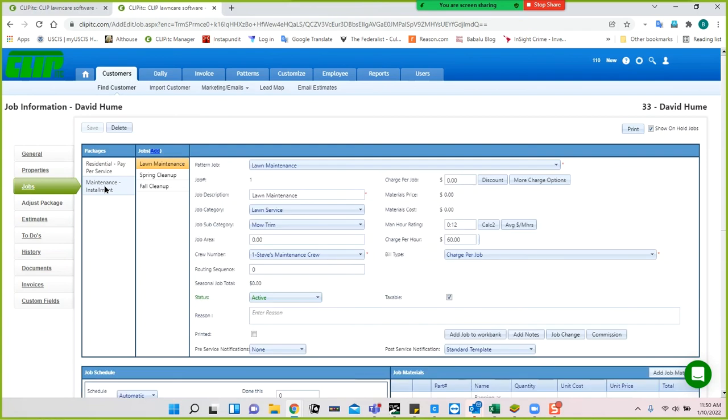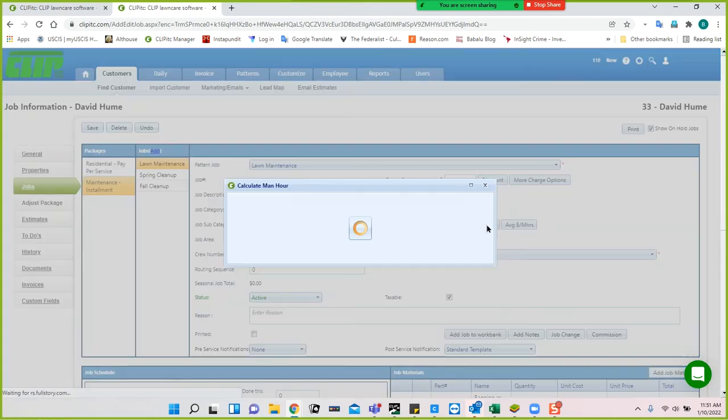So maintenance installment, and here are the services. I come in and I can put my prices in here. Now the customer, because this says including contract, won't see this price. He'll see the installment on the bill. But you're able to put a price in here for job costing purposes.